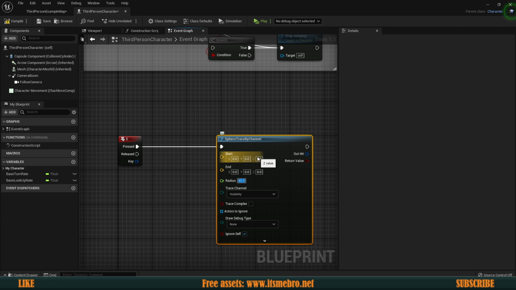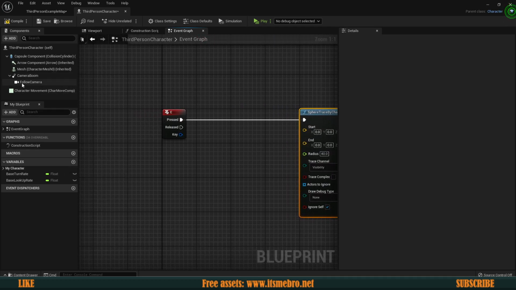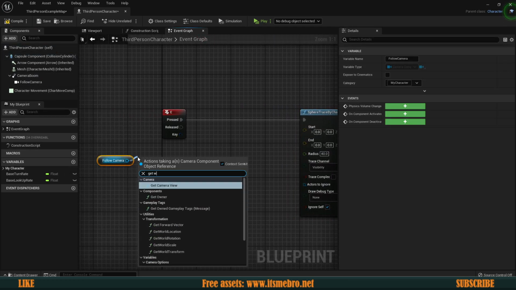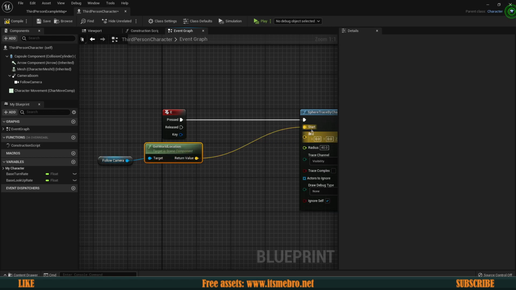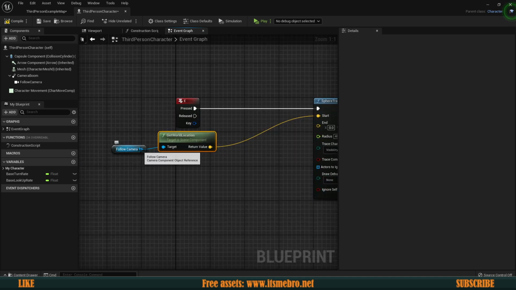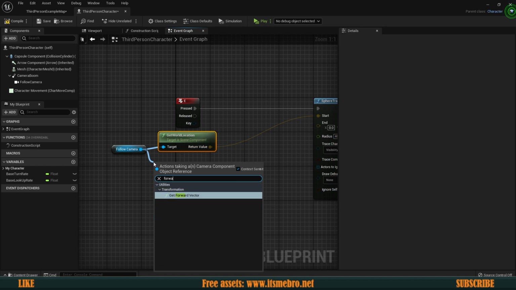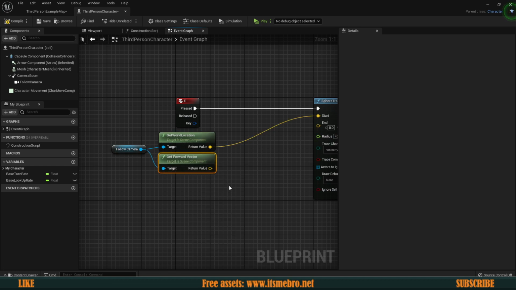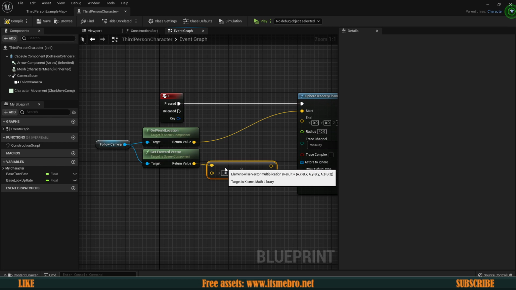I'm going to set the radius to something like 40, and let's go ahead and set up the start and end points. Now we can grab our follow camera and get its world location and use that as a start position. So it's going to shoot a sphere from the camera, and we want to shoot it forward, so we need the follow camera's forward vector. And then for the forward vector, we want to multiply this. Now in Unreal Engine 4, you can select multiply with float or integer or another vector. In Unreal Engine 5, there is just simply a multiply node.